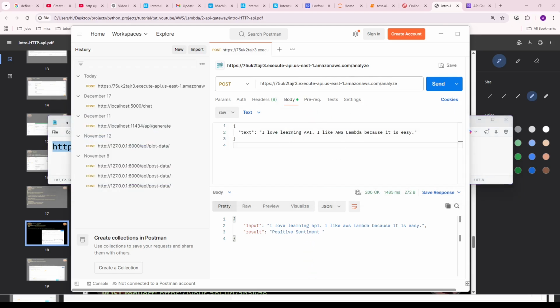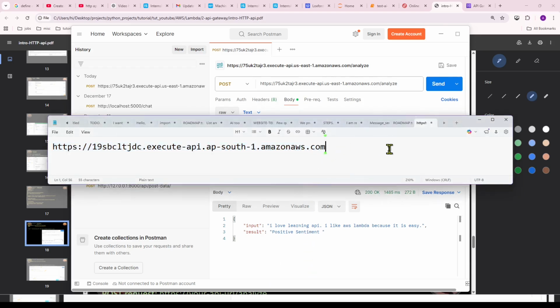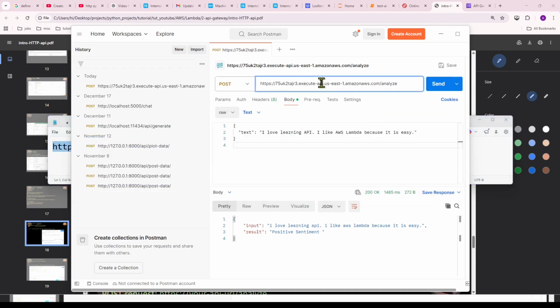And by the way, just one side note, this should actually be /analyze, because that's the resource path we choose. All right, come back over here, paste this guy over here.